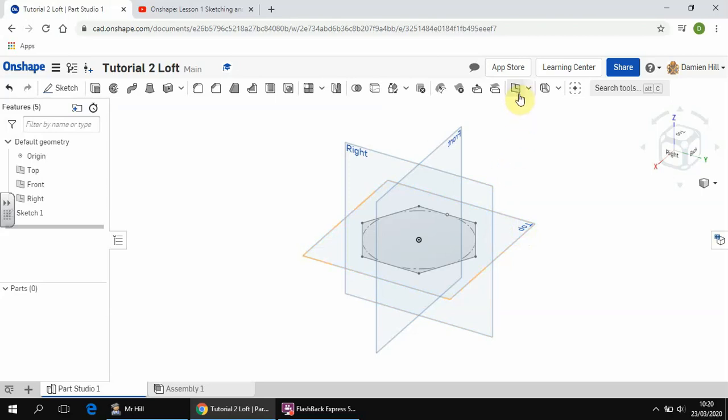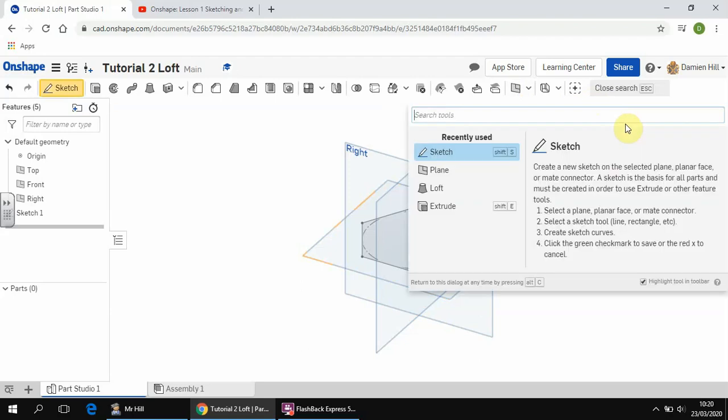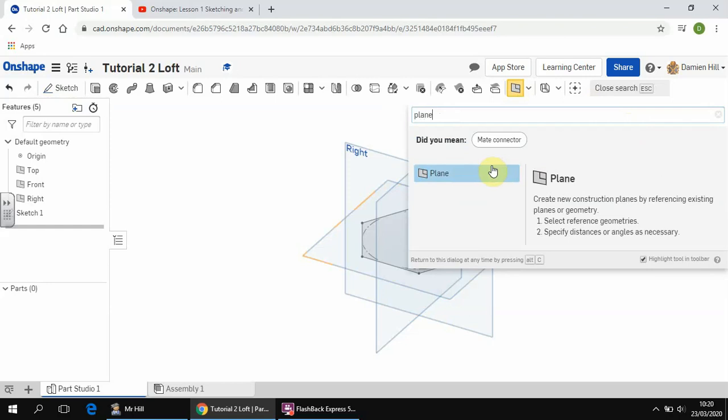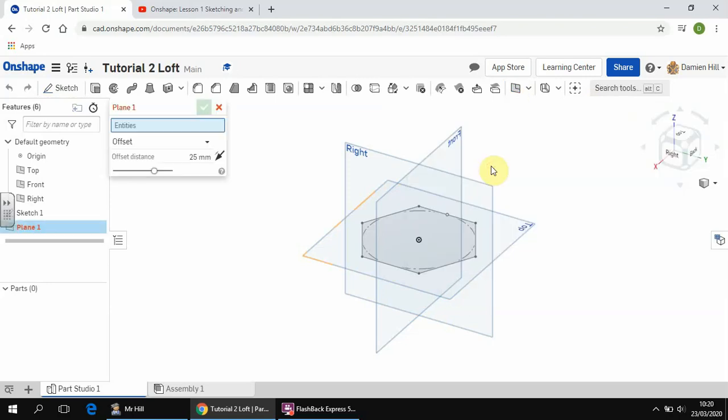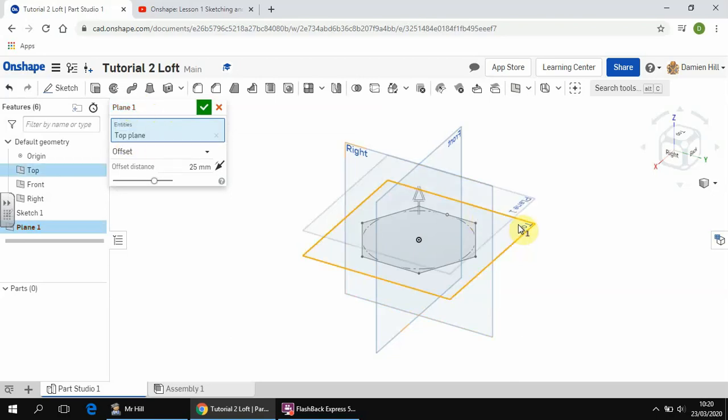So what we're going to do is we're going to hit on plane up here. If you can't find it, or if you can't find any of these tools, if you hit Alt-C on your keyboard, you can also search for plane and it will come up, or you can search for whatever feature that you're looking for. So we click plane and it opens up the plane tool over on the side. Entities is highlighted. We're going to click on top and you can see that it adds in a fourth plane.